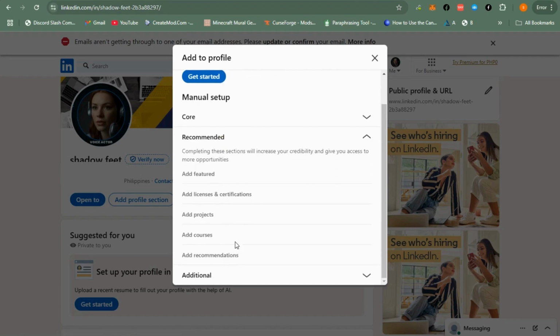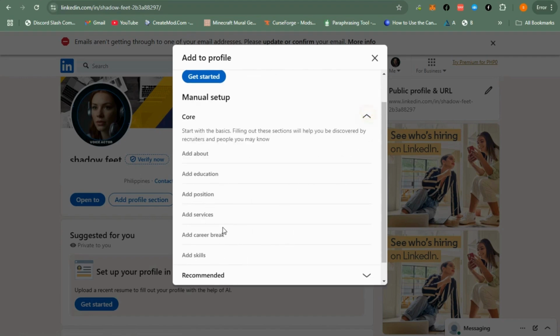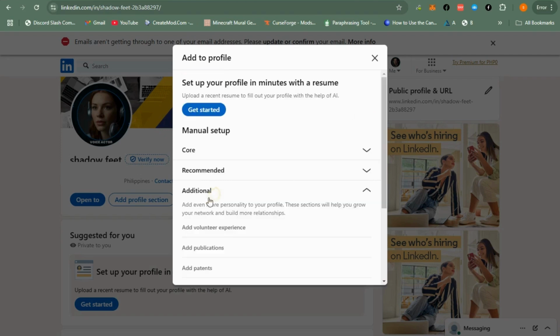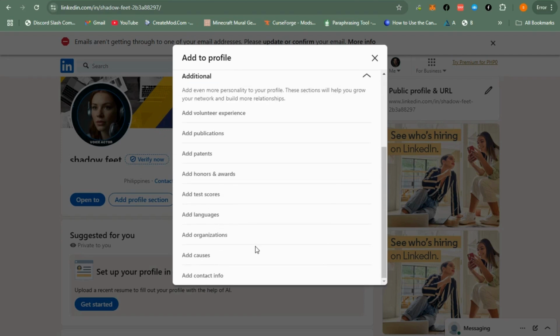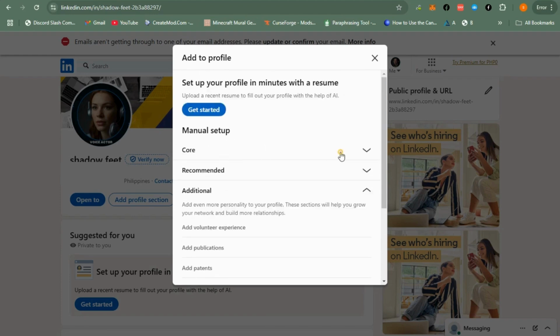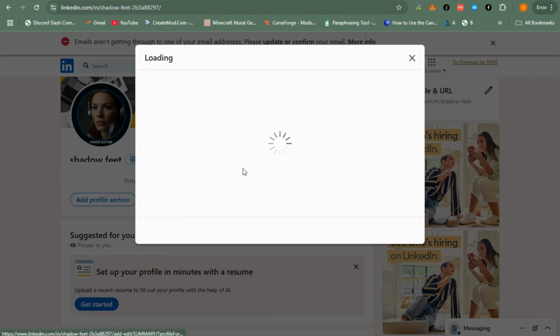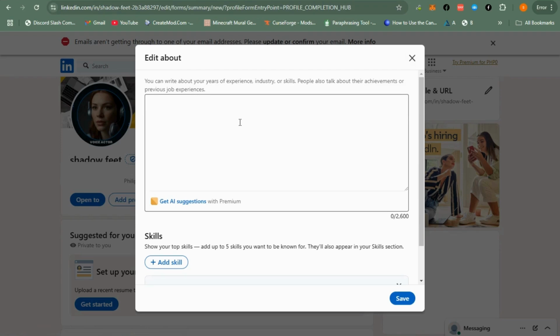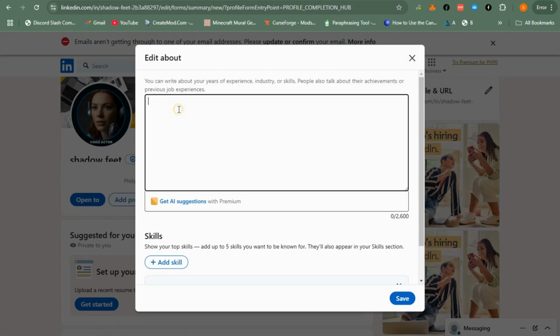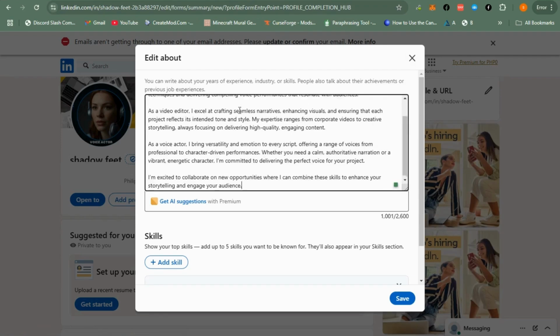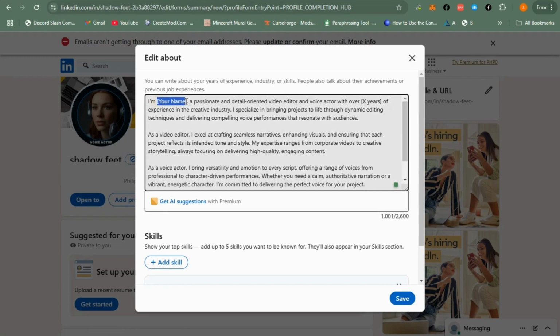aspirations. To highlight your details, what you're going to do is go to your profile, then go to core, scroll down here, and click about. Tap this one, click add about. Here you can add everything about you, like short information about your skills and your capabilities, short information about you. You can also add your skills below. And then after that, tap save.